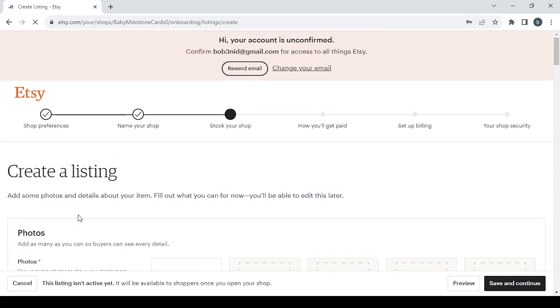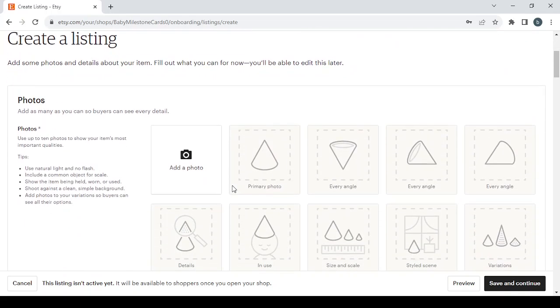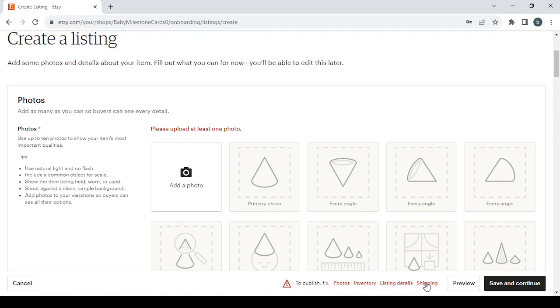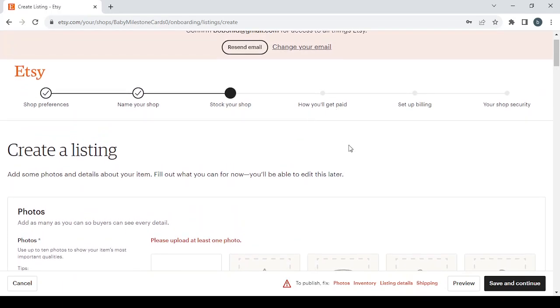Then we have the next step where you add some photos and details about your item. And the first step is adding photos of your product. So guys, when you click on save and continue, you will see in here the required sections to fill, starting with photos, inventory, listing details, and shipping. So in order to proceed to the next step, you will need first to fill these 4 sections.